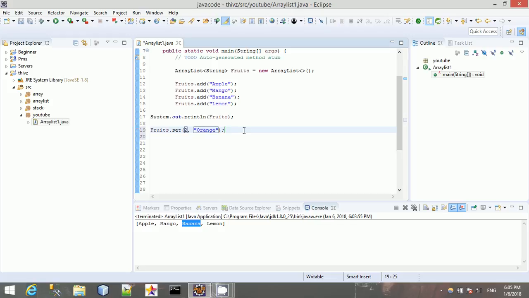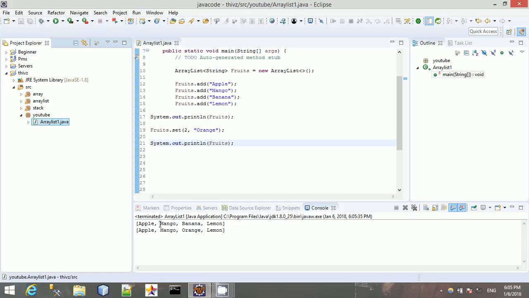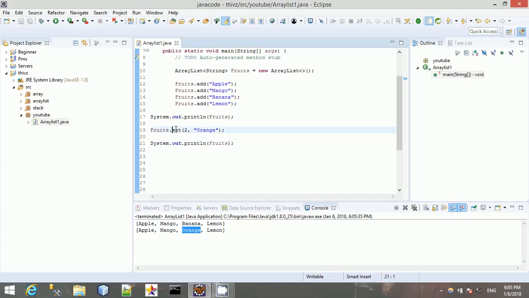So when I do this change, this will update the element present in the second index, and it will return me another value. So let me just print this out and see. As you can see, earlier we had bananas in the second index, but now bananas is changed to oranges. So basically the set method is used to update values. The method used to update an array list is called set.